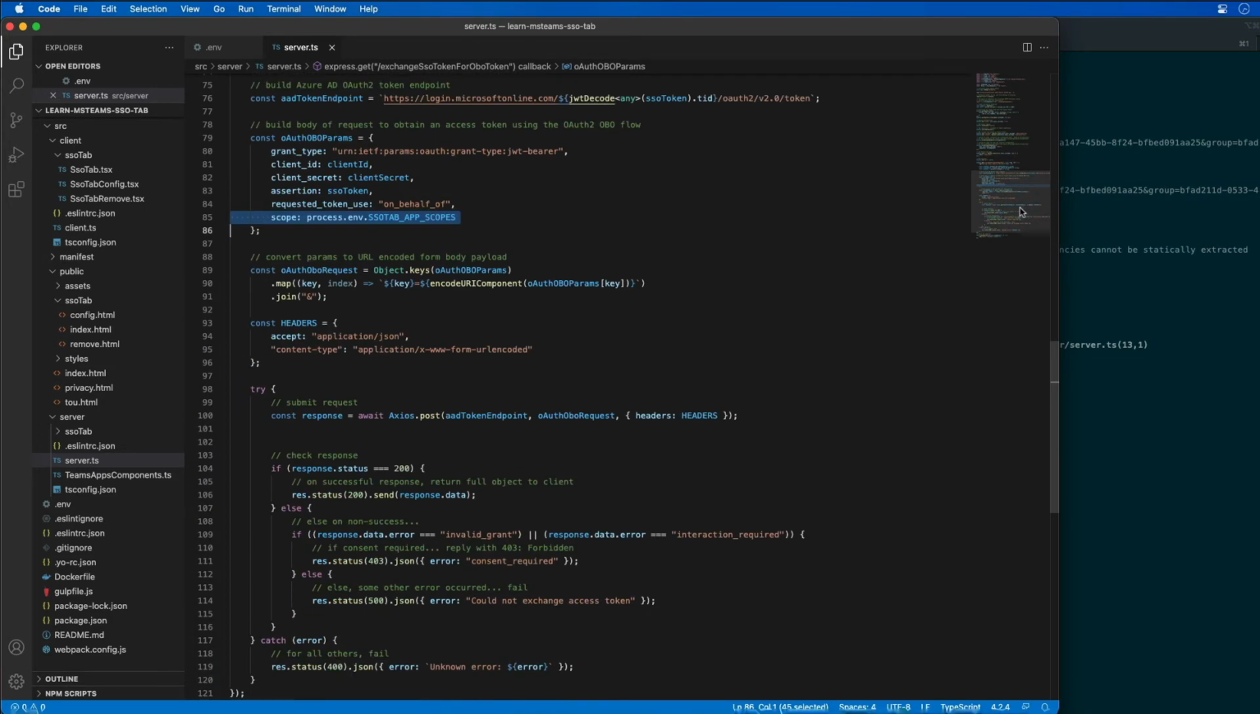I'm then going to convert that entire set of parameters to a URL encoded form body payload. So I'm going to do that by just walking through all the keys of that object, and I'm simply going to string them together as an encoded URI string.